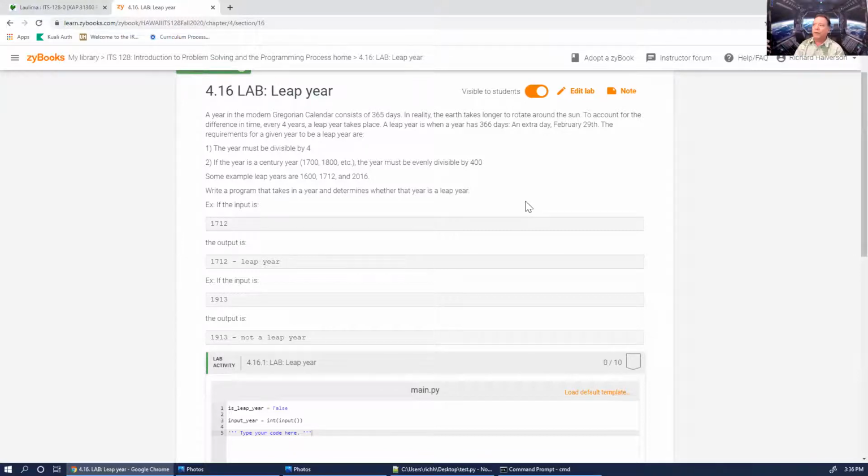So every 4 years, we have to add a day to the calendar. And that's where leap year comes along. To account for the difference in time, every 4 years a leap year takes place. A leap year is when a year has 366 days, and it's added in February, of course. And so when do you add a leap year?